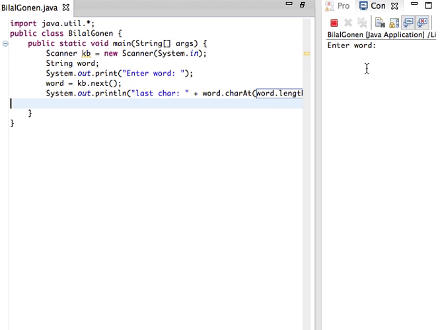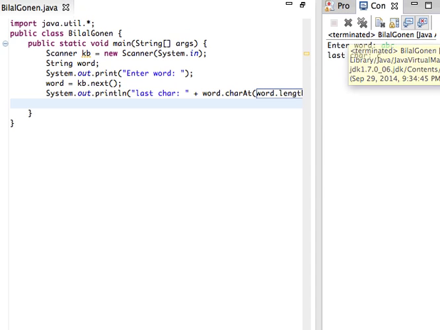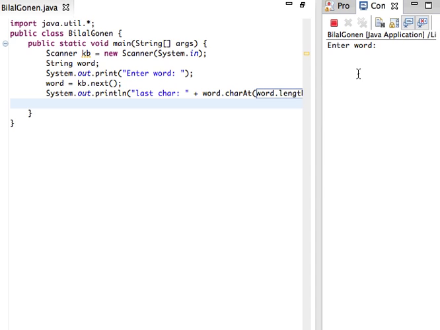Okay, so if I run it, enter word. If I say ABC, last character is C. That is correct. Let me run it again. Enter word. If I say zebra, last character is A. So regardless of whatever I enter, it always displays the last character.